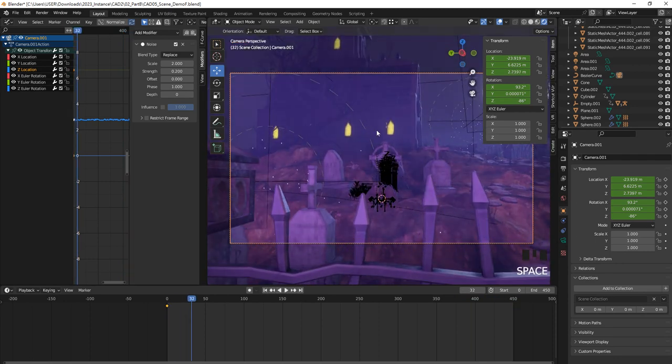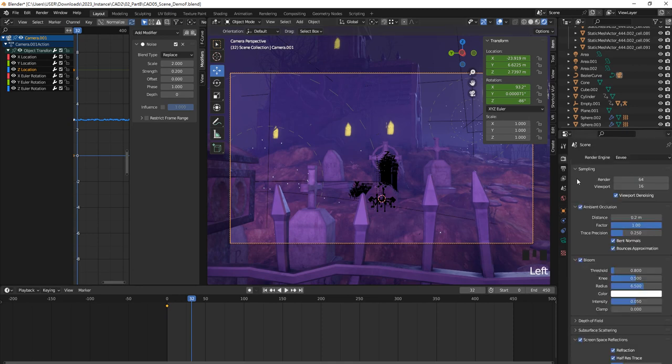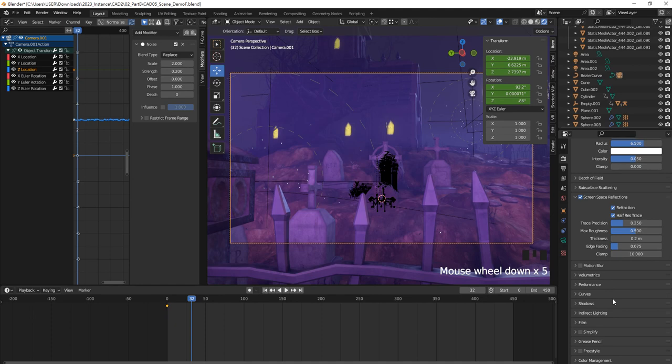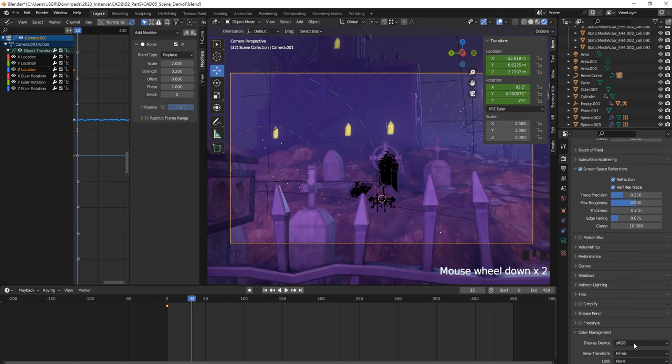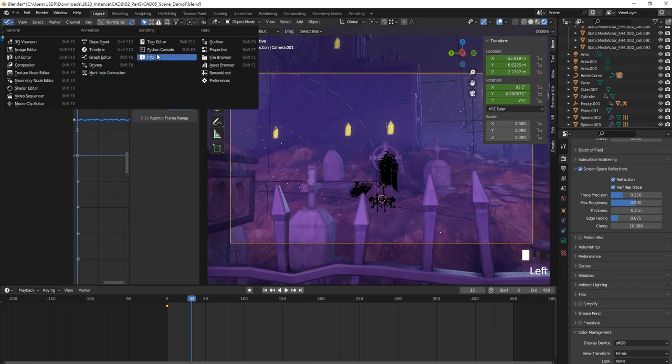So next time, the final part is about render settings. Basically, we can talk about how to use the color management inside Blender, and also about how to use the compositor. Where's the compositor? Right here.